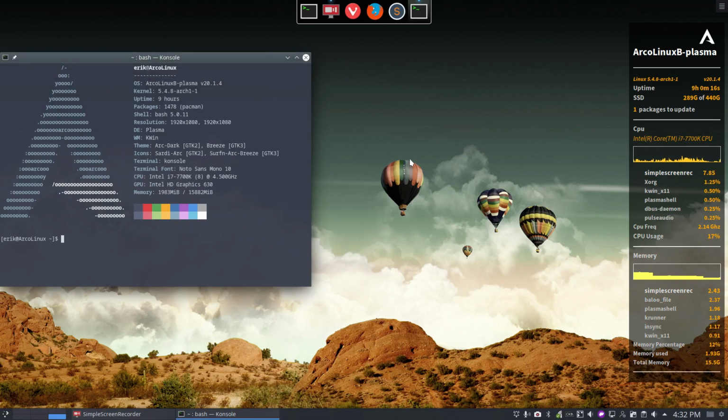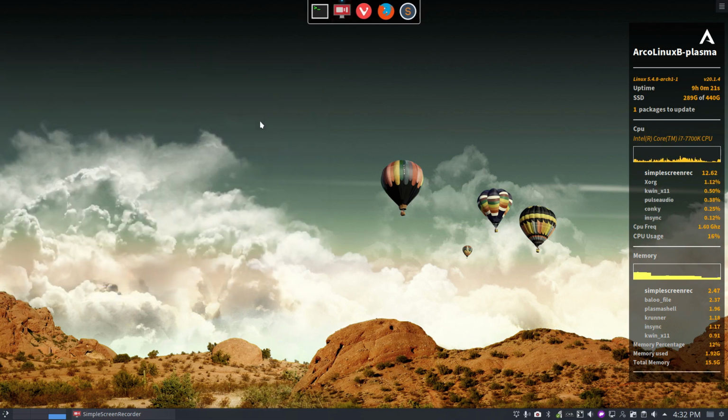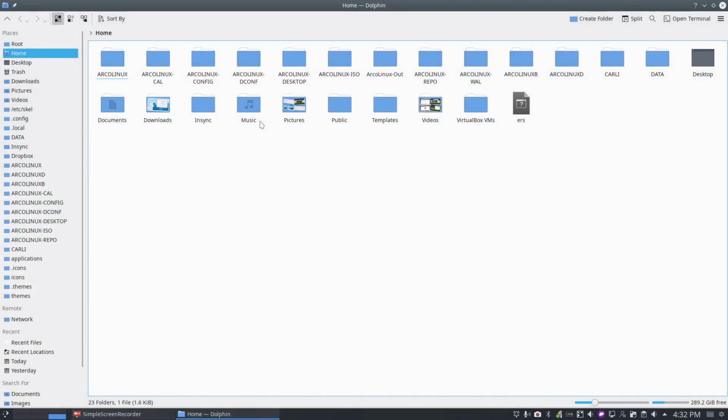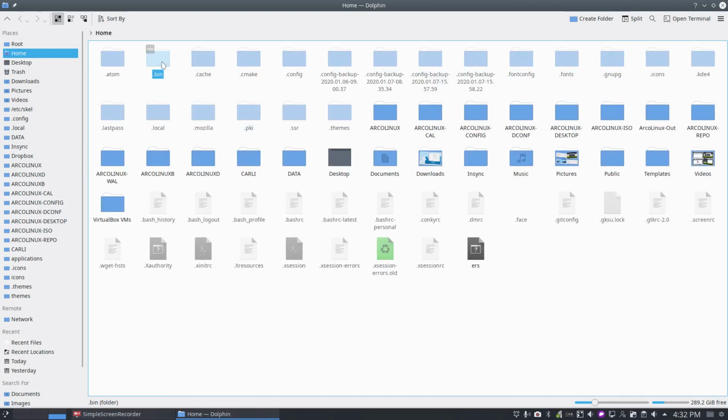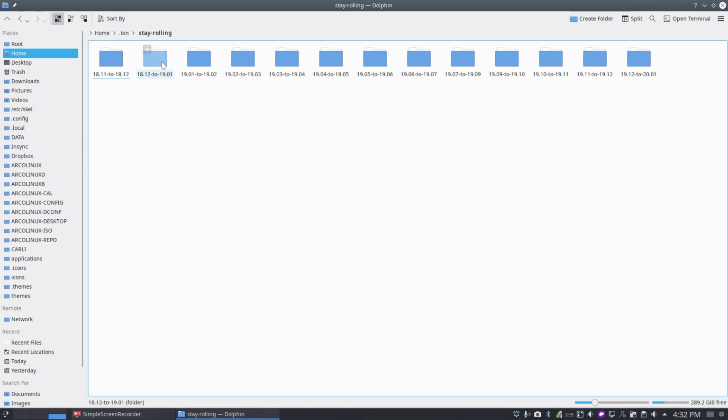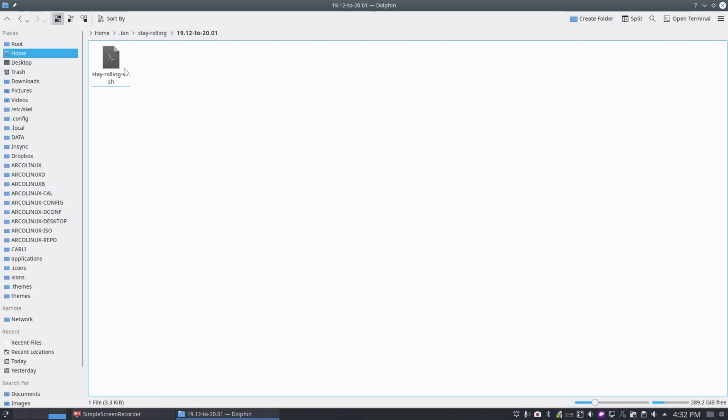It's Plasma. I promised in an earlier video that I'd discuss how to make a script and how we created a particular script that's in the bin folder, stay rolling. In here I've made something new. From now on I will be using this thing as a template. What is in there?